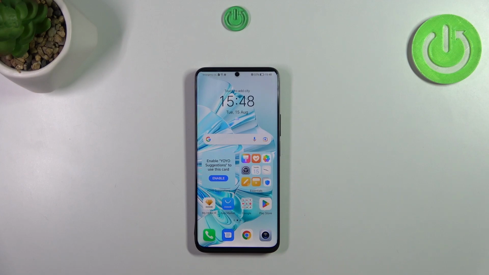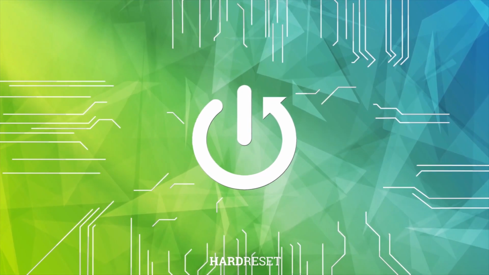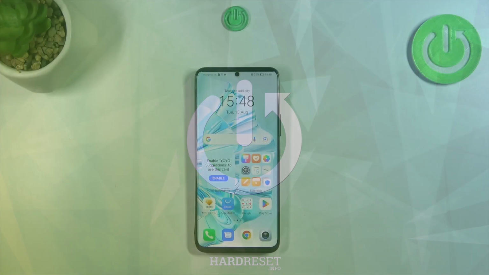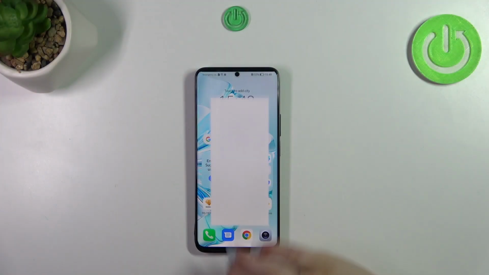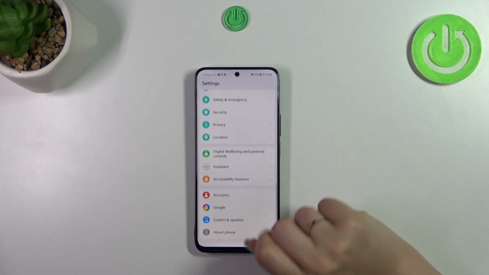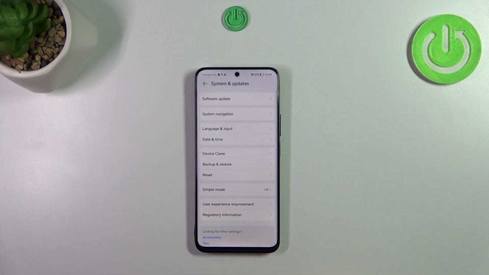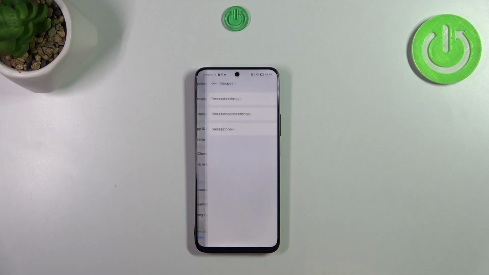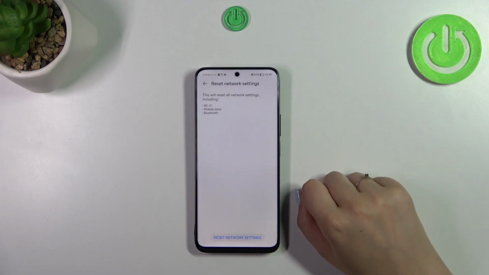Hi everyone, in front of me I've got Honor 90 Lite and let me share with you how to reset network preferences on this device. So first of all, we have to enter the settings and then let's scroll down to the very bottom to find system and updates. Now let's tap on reset and tap on reset network settings.